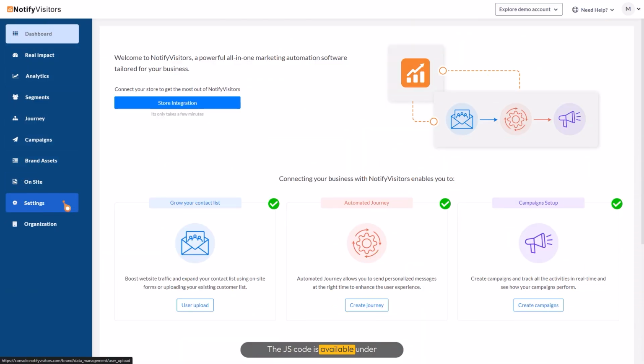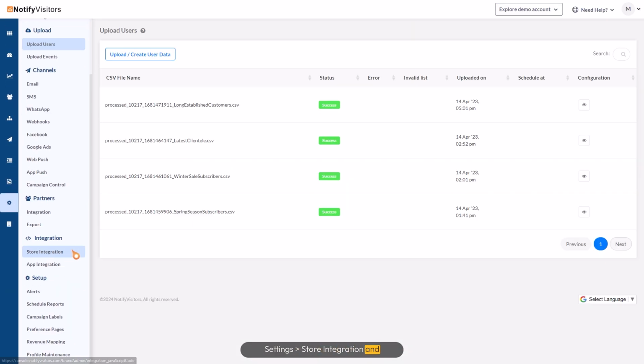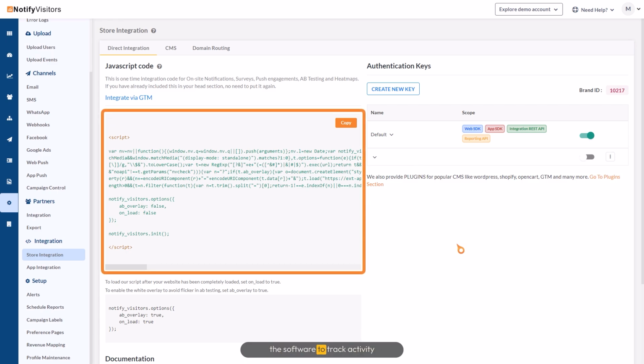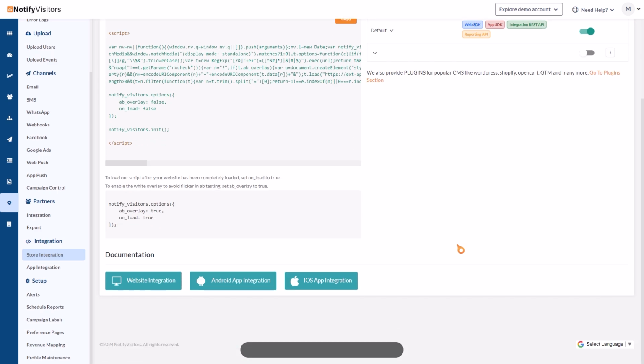The JS code is available under Settings Store Integration and can be quickly copied by clicking on this copy button. You can then either paste it within the header of your website or add it via GTM, that is, the Google Tag Manager. Once added, this code enables the software to track activity of all the users as they navigate through your e-commerce store. To fulfill the same purpose in the case of Android and iOS mobile platforms, we provide dedicated SDKs that enable you to integrate your official apps with the software.